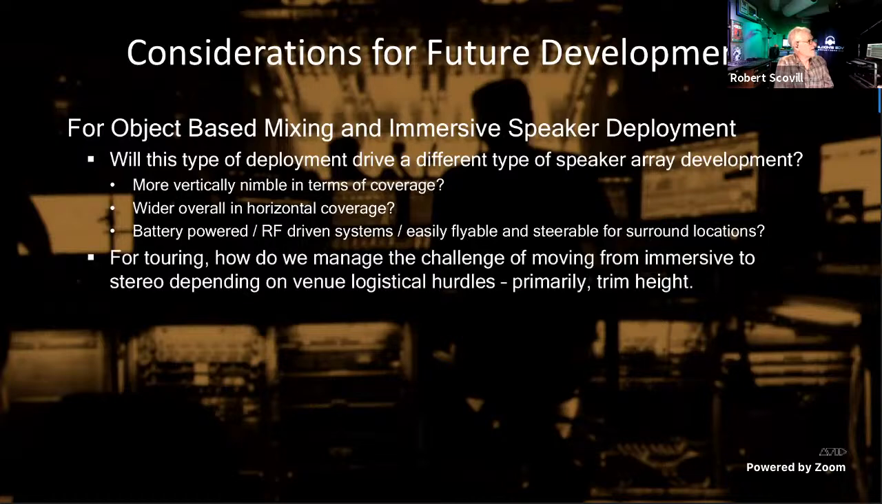Let's see, how do we channel here? This is another one. I think this is a considerable challenge. It's one of those hidden ones that we don't maybe see and fully realize until we're right in the middle of it, and that is for touring. How do we manage the challenge of moving from immersive to stereo, maybe even to mono, which might be demanded of us depending on the venue logistics? We may not see immersive for a festival for a long, long time, right?